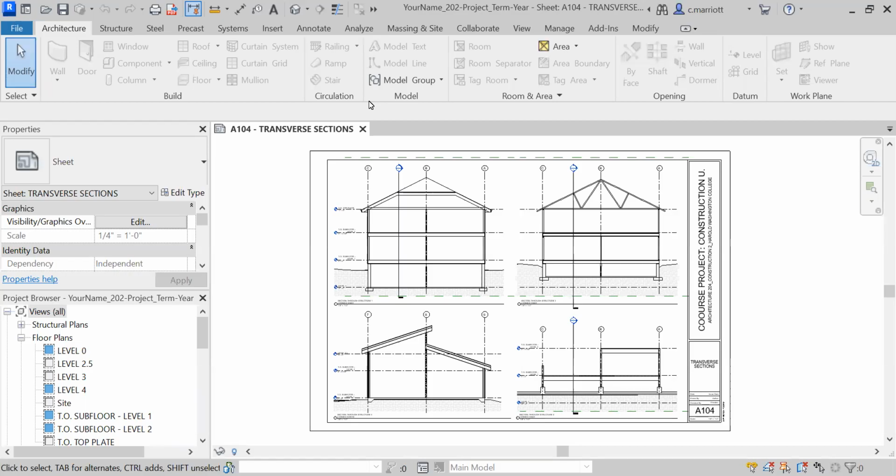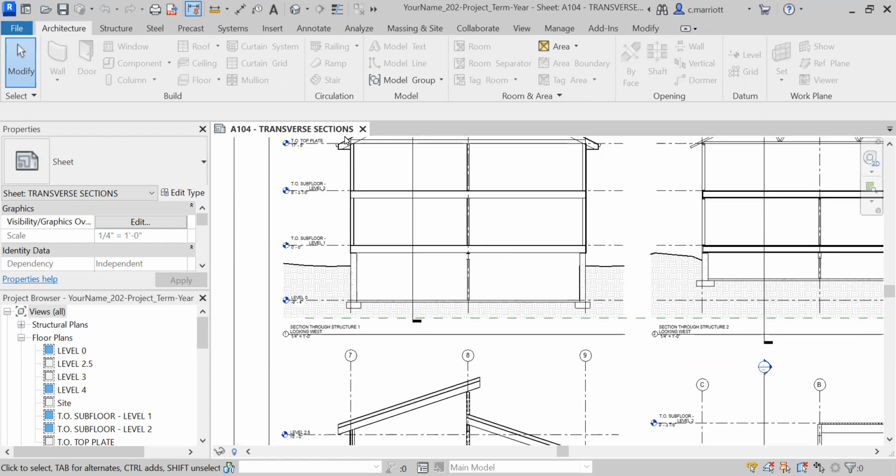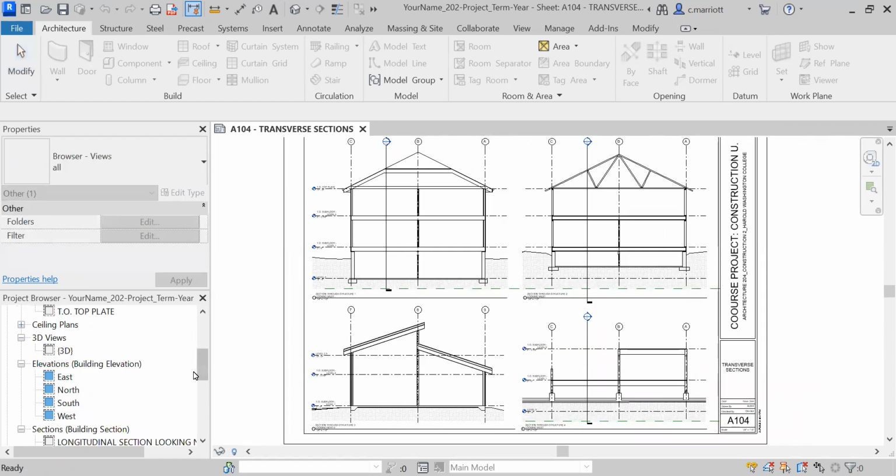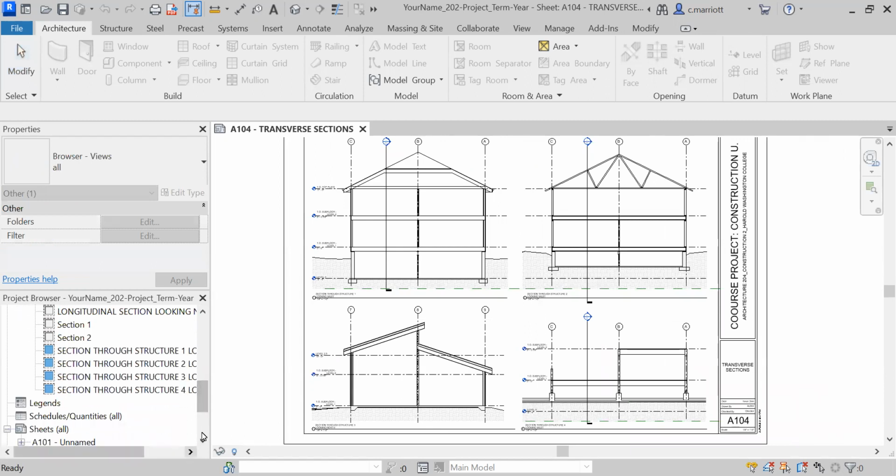In this video, we are going to be adding annotation content to one of the building sections. What we'll do is we'll make a wall section from this building section right here. So I'm going to go to that view. The sections that I've made, let me expand this a little bit.